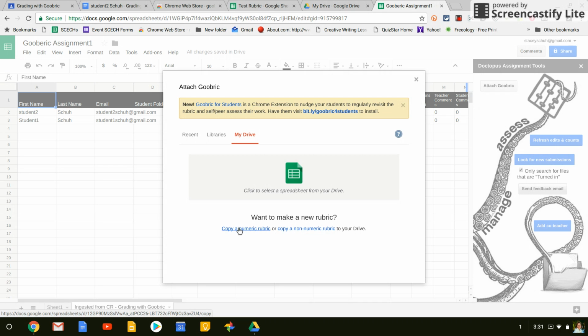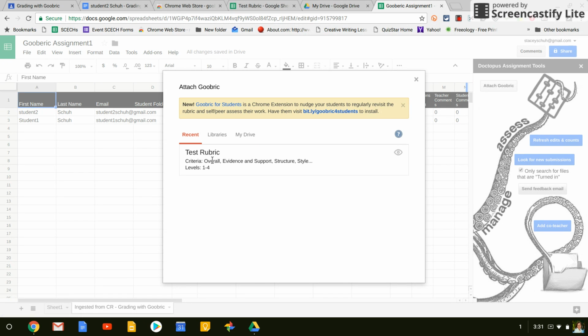So for now, what I've done is I've made a copy of a numeric rubric, and I've added my own items in, and I've called it a test rubric. So I'm going to use this one, and I'm not going to send email notifications to students. I'm also not going to allow them to self or peer assess right now. I am going to make the rubric viewable to students though.